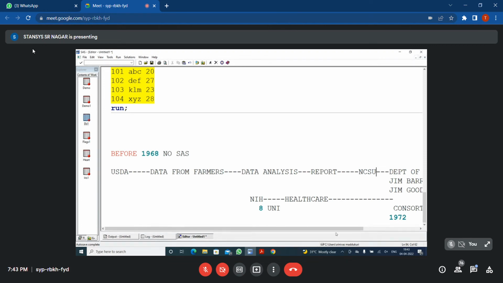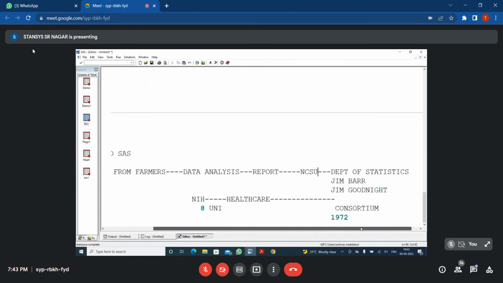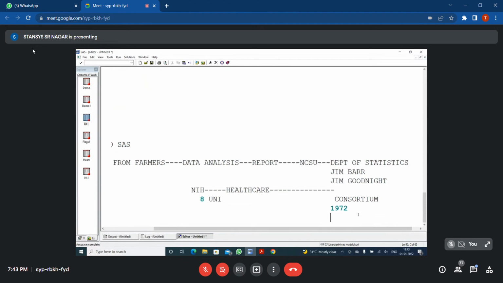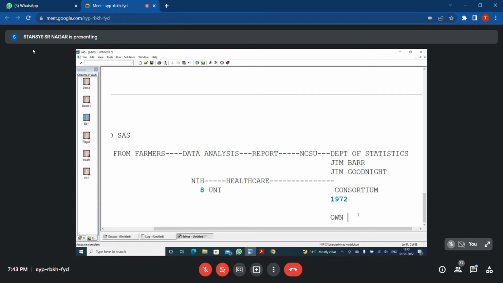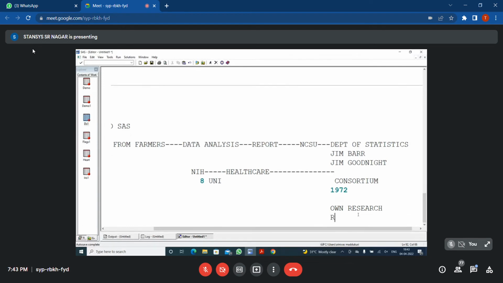Because of all this, the research came to a standstill, and Jim Barr and Jim Goodnight were not happy. So they resigned their university professorships and started their own research. North Carolina's capital is Raleigh, and in the same city, adjacent to the university building, they took one building for rent and started developing their own tool.